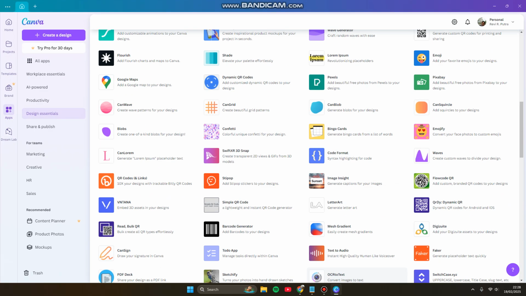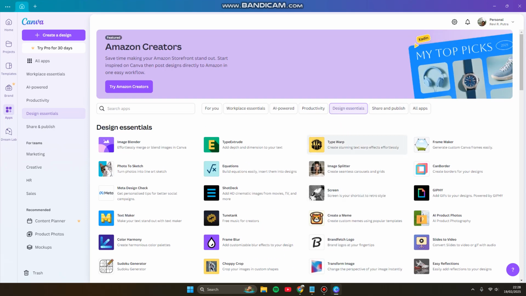Today I'm going to show you how you can enhance image clarity and details using Canva. All you have to do now is open the Canva PC version. This is the desktop version of Canva. Don't forget to sign in with your account.